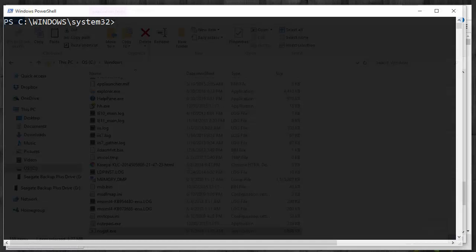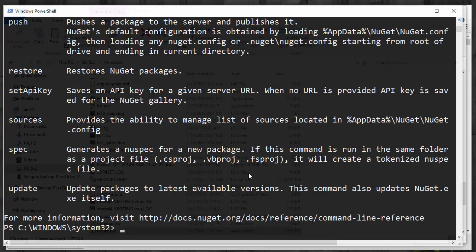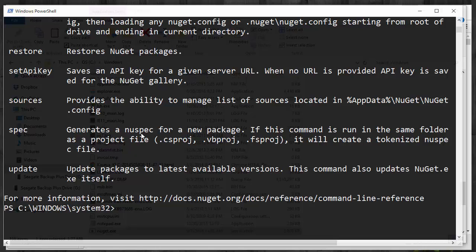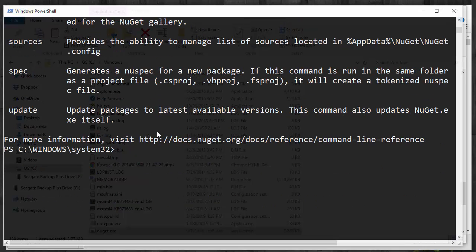And if we go to PowerShell right now, we should be able to type in NuGet help, and we see that it knows what NuGet is now and all the different options that are available. So let me clear this out.